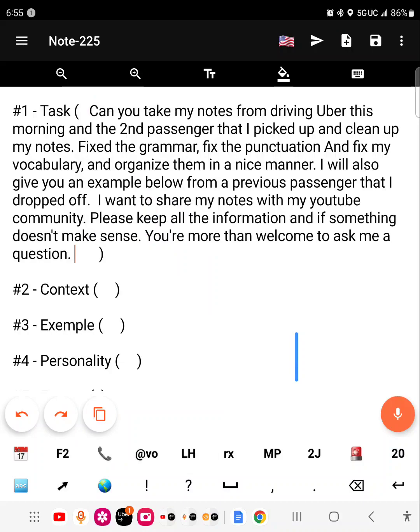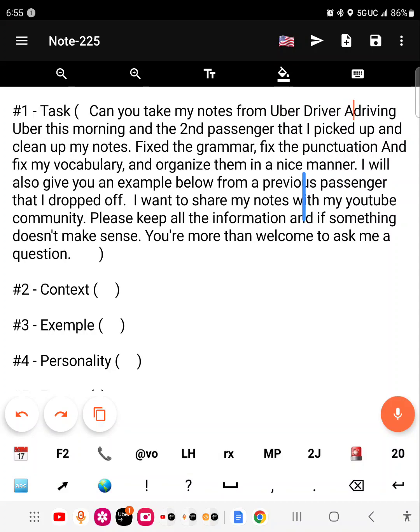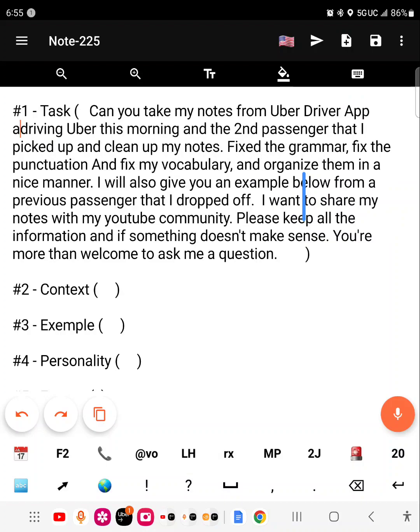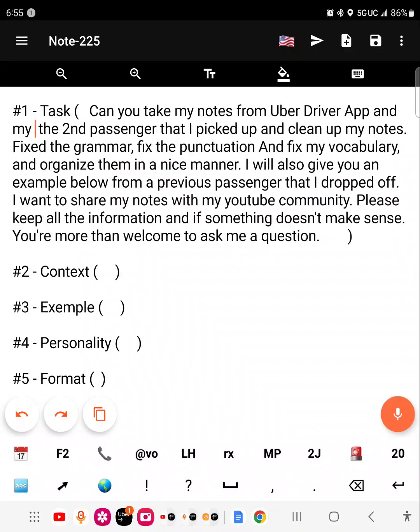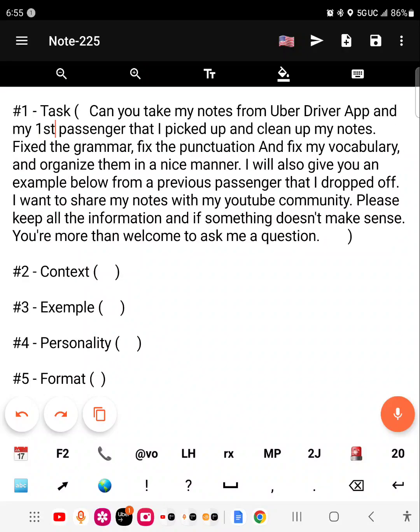Can you take my notes from driving Uber this morning? Okay, we're going to change it from Uber. Driver app, and my, we're going to say first. So first is probably going to change, right?